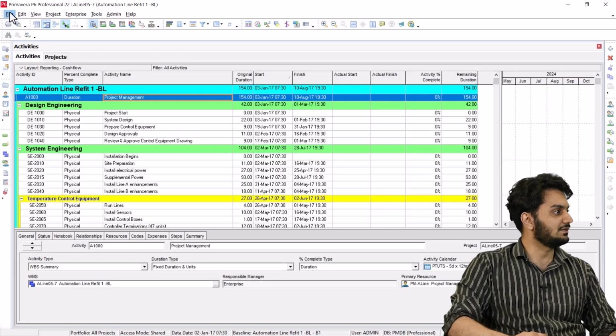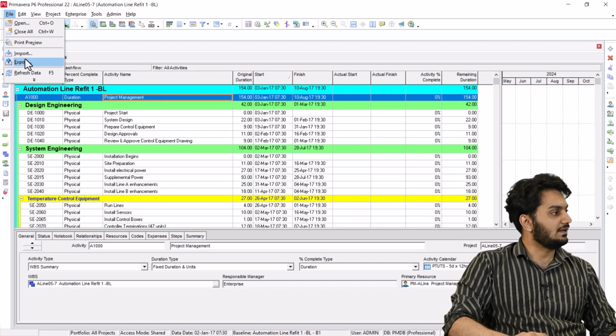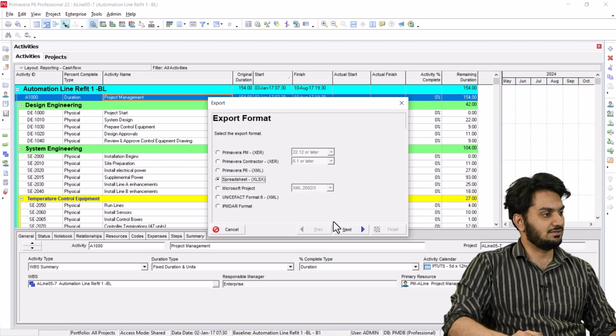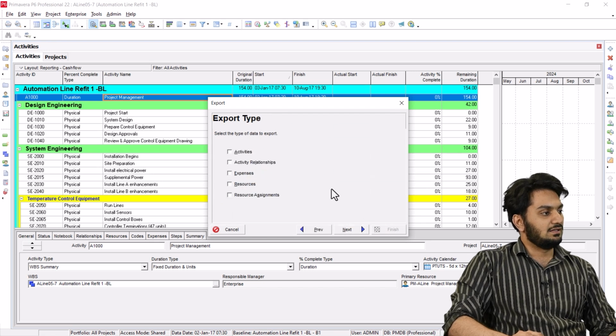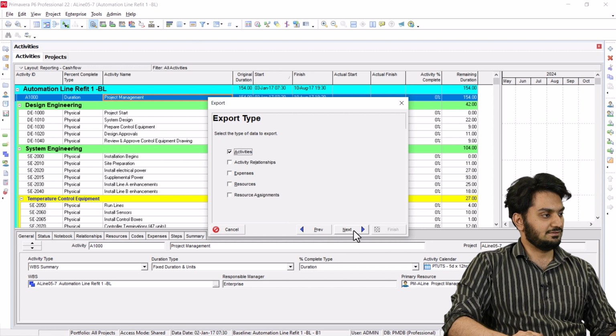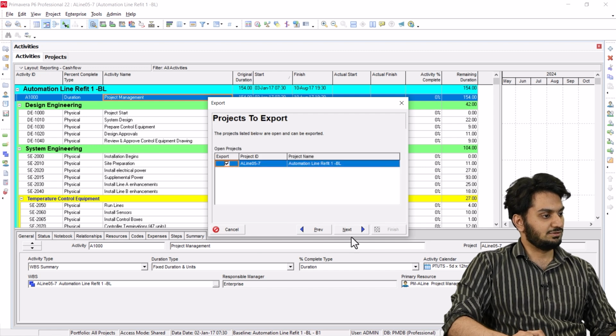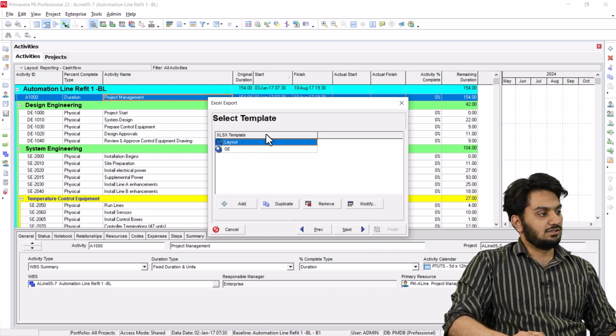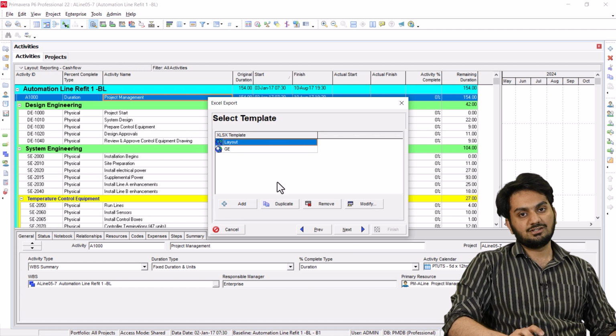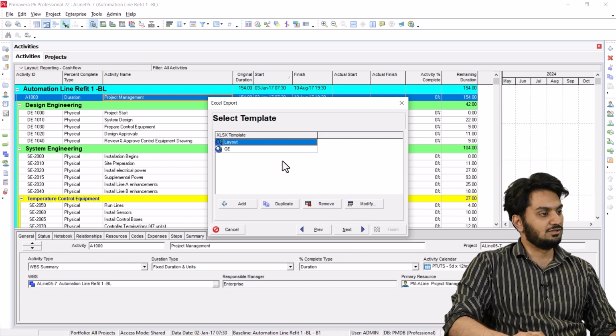So let's do it. I'll go to File, Export, Spreadsheet, and Next. In Export type, it is very important that you select Activities, Next, and Export, then Next. Now the layout is key here. You have to set your layout in the way that I show you so that you don't miss anything. So I'll click on modify. Also, there will be a link in the description of this video where you can download the template which I am doing and you can follow along as well.